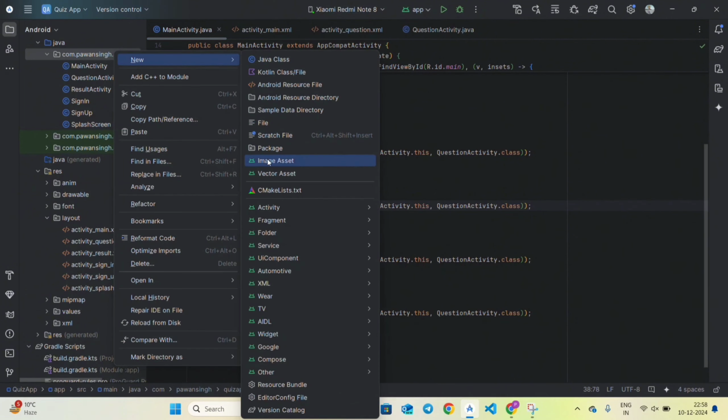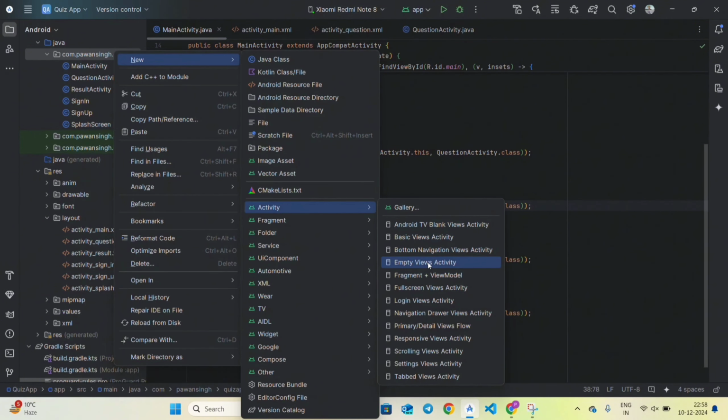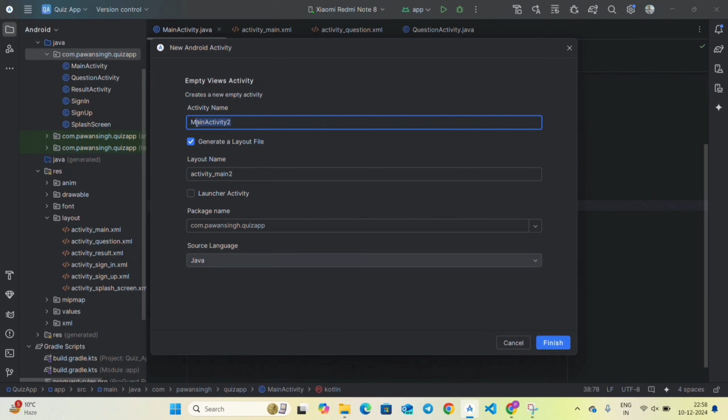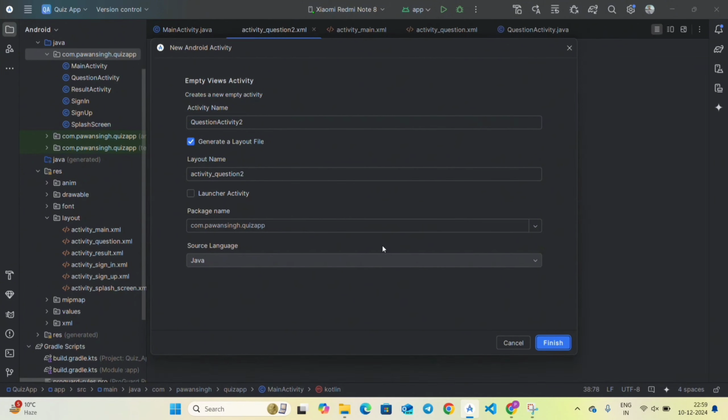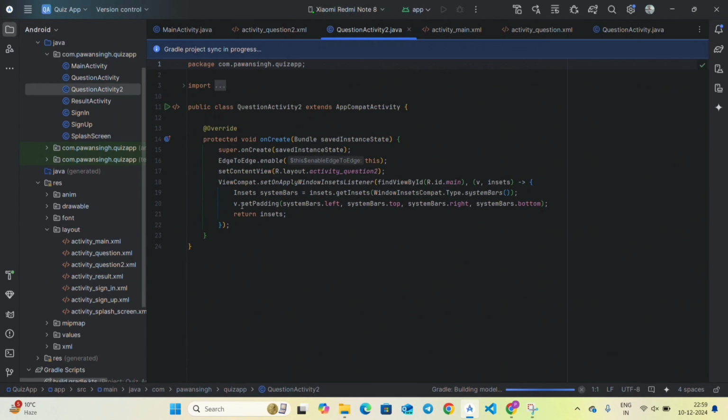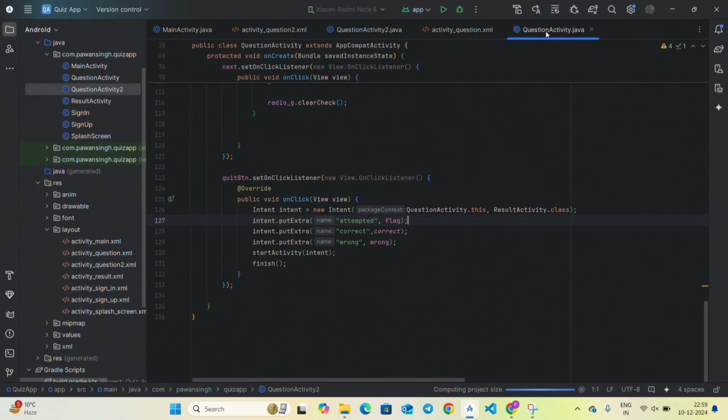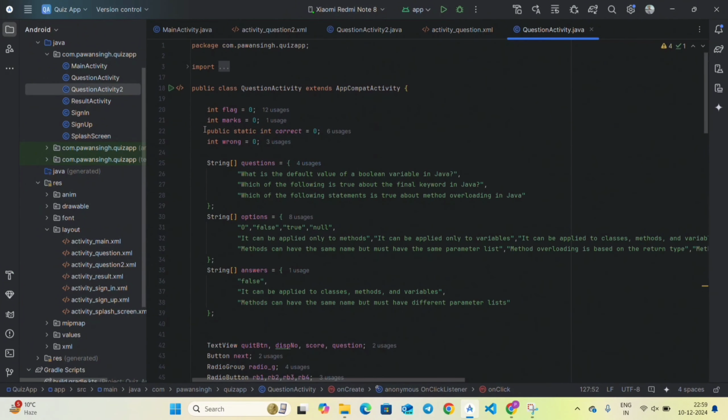Go to New, Create Activity, Empty Views Activity, and name this QuestionActivity2. You can name it QuestionActivityKotlin, but I am writing 2 here, and finish this. It will take some time to sync. Till then, we can close all this and copy all the content of QuestionActivity1.